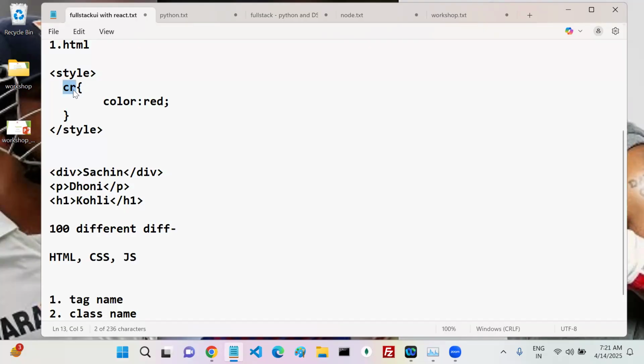Class name or tag name without any symbol? Tag name. But you want this to be a class name, not a tag name. There is no tag like that, right? How can you tell my browser, hey, this is a class name? Just prefix your text with a dot.